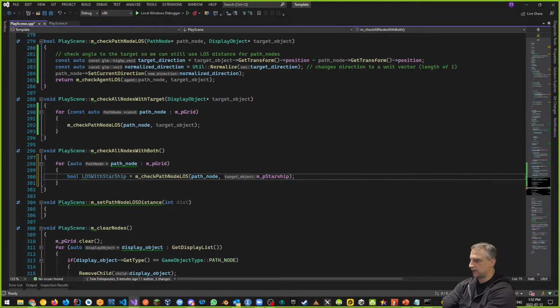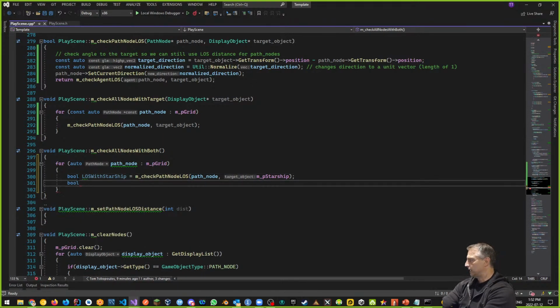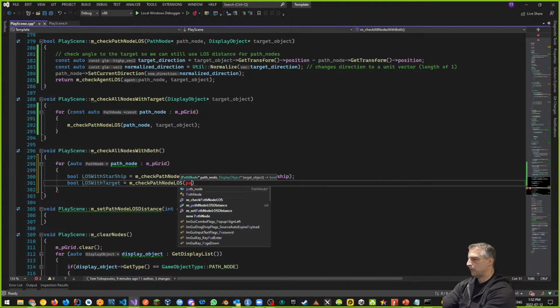Okay, so this is where the check is going to be. And the Boolean line of sight with target is going to be equal to m_CheckPathNodeLineOfSight, as an example, from the path node to the target.